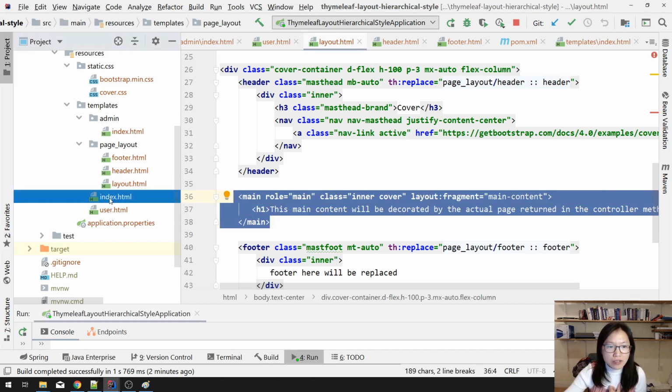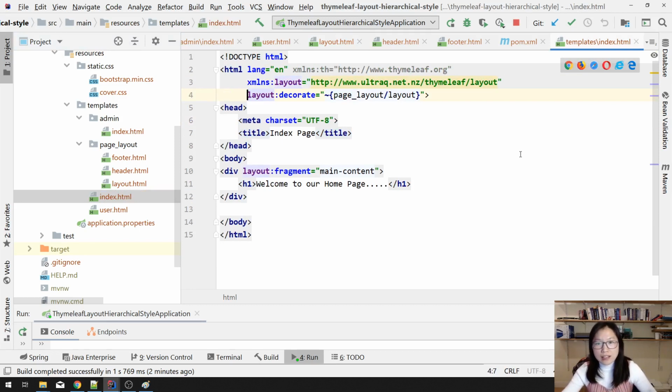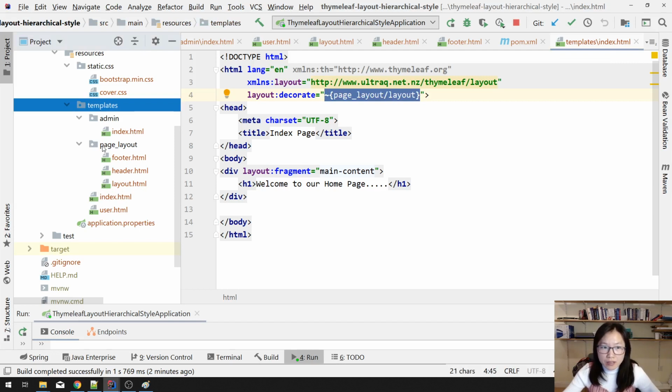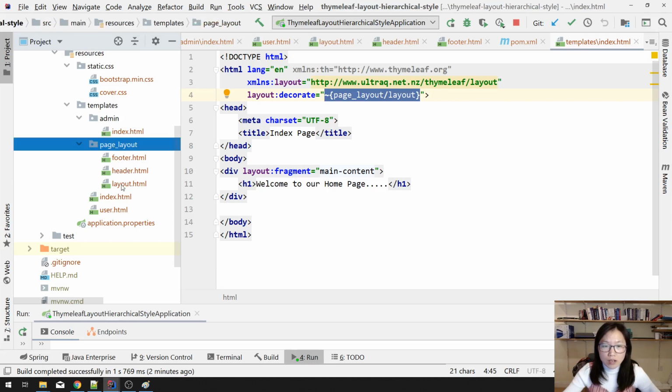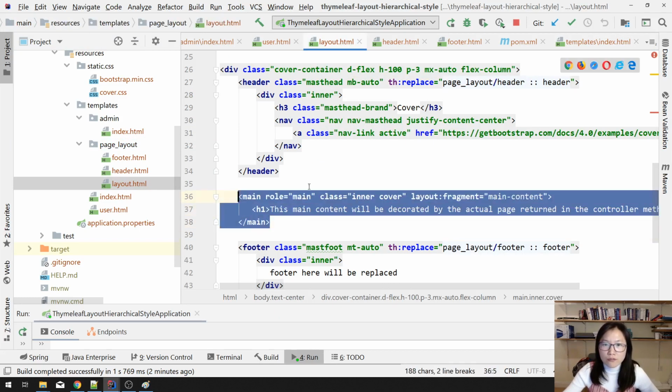And then you create the page you want to return from your controller, and then you decorate on your layout. Make sure all the URLs here are absolute URLs, which means they start directly from your templates. You just look from your templates down to find the URL to refer to. For the header, it's going to be page layout header. For the layout, it's going to be page layout. Then you use layout fragment to decorate, to replace the content you left inside your layout.html.